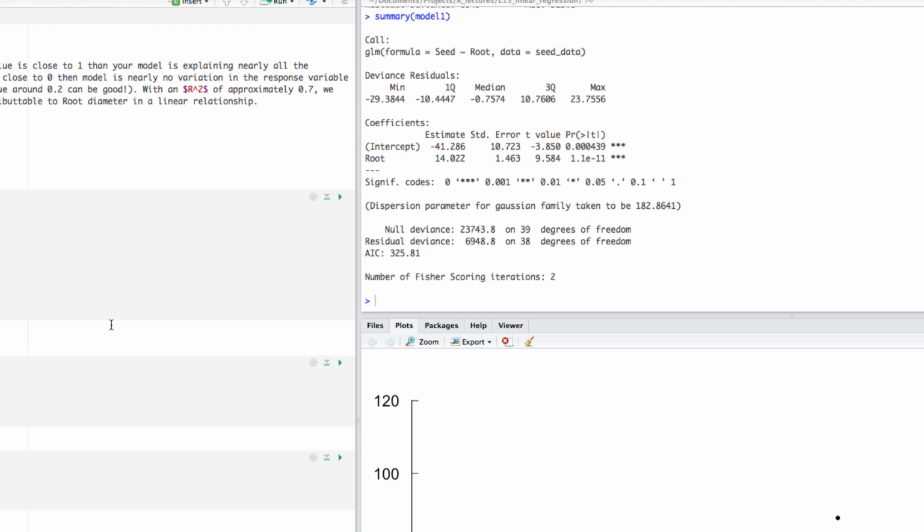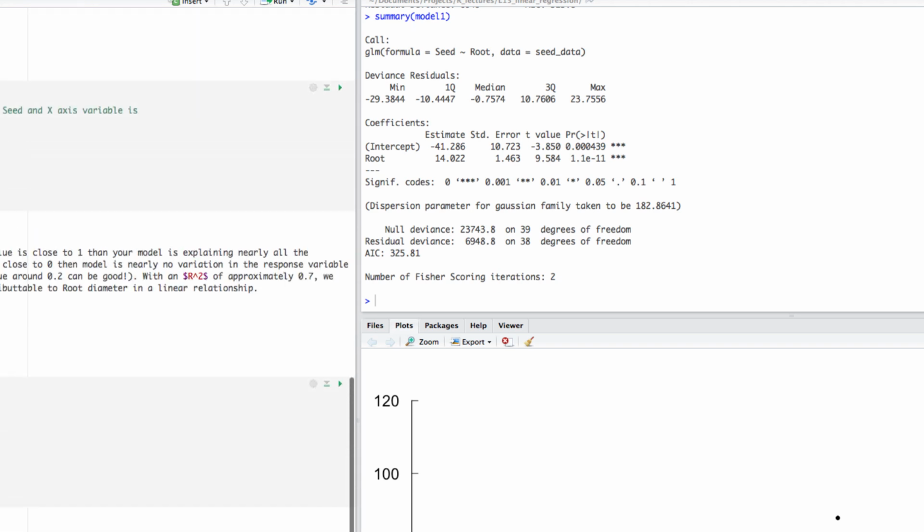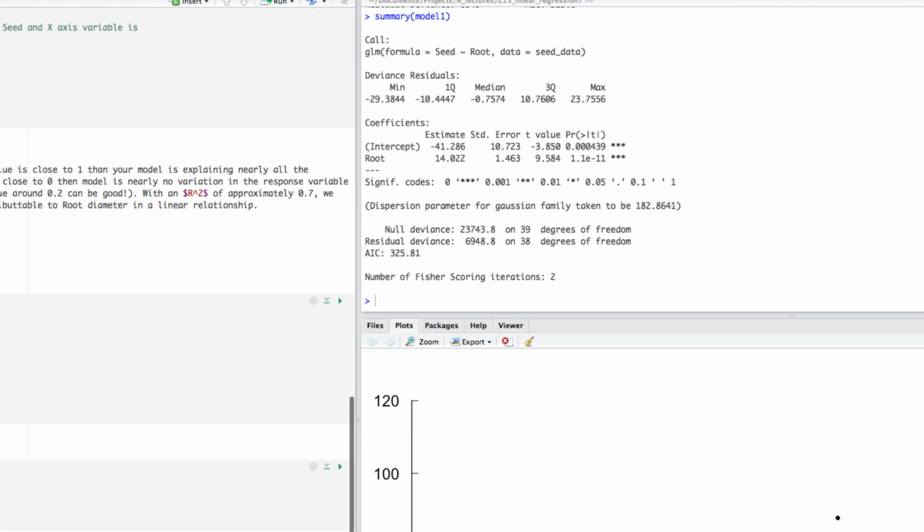So we've got an equation fit to the data. I suppose the thing we'd like to do is then draw it onto the plot.